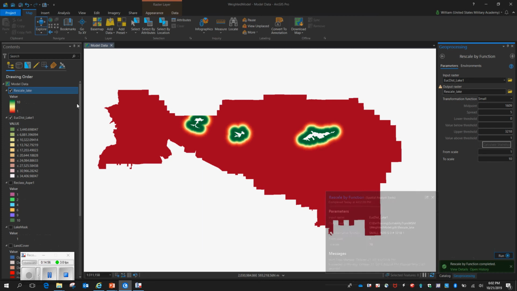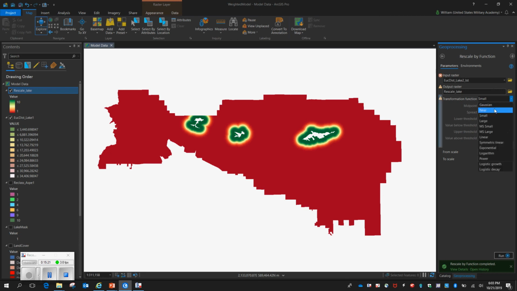10 is close to lakes. 1 is 2 miles or more away from lakes. And I could zoom in and I could use the measure tool, and you would see that that gives us what we wanted. Let's see what happens if I do the same thing, but I change the name to Rescale 2, and I'm just going to put TST. And let's see what would have happened if I used the term near instead.